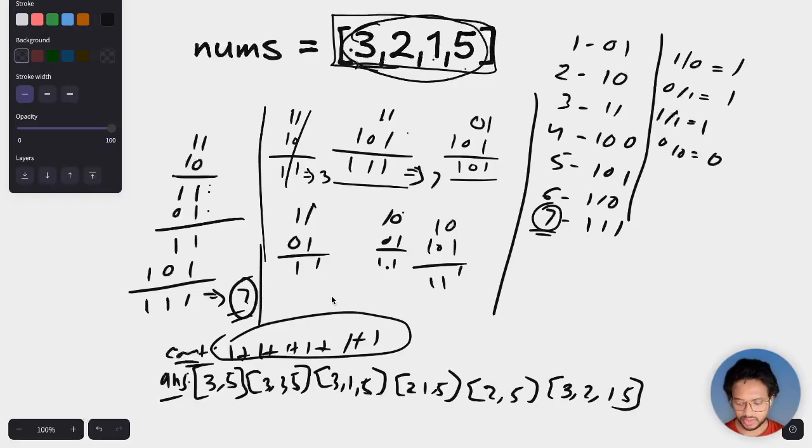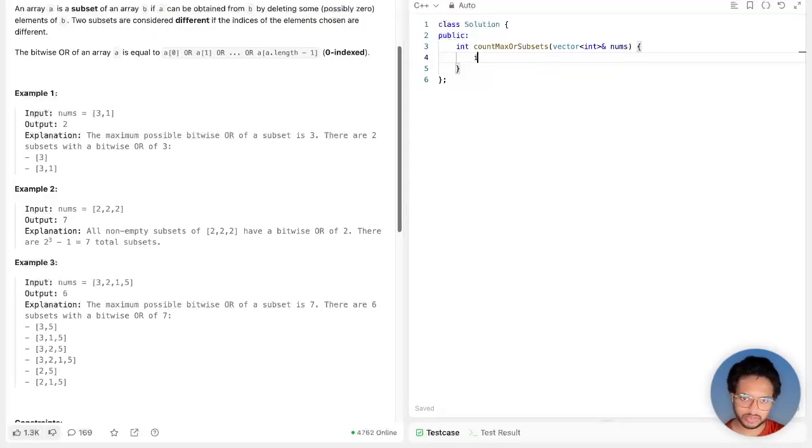So initially, we have to find the maximum OR from here. How can you find the maximum OR? I can say max OR equal to 0. Then I can say for each entry, const nums, since I'm not changing the value of the numbers, my max OR equals max OR or the number. So we got the max OR first.